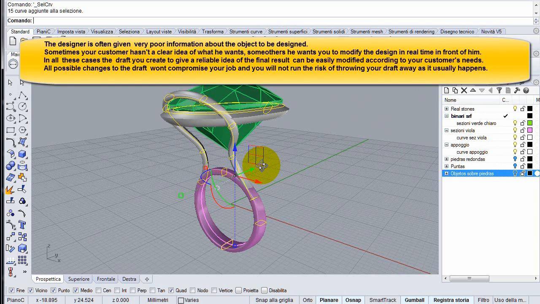In all these cases, the draft you create to give a reliable idea of the final result can be easily modified according to your customer's needs. All possible changes to the draft won't compromise your job, and you will not run the risk of throwing your draft away as it usually happens.